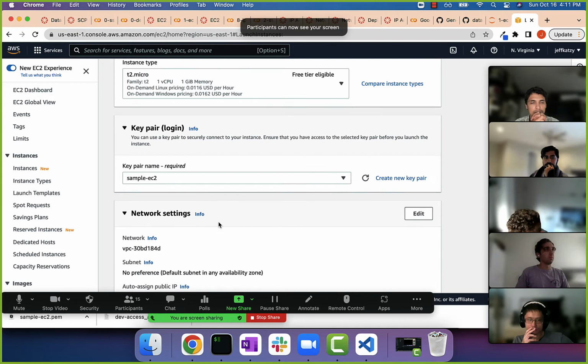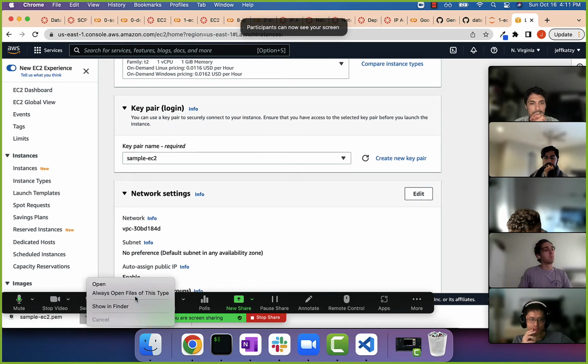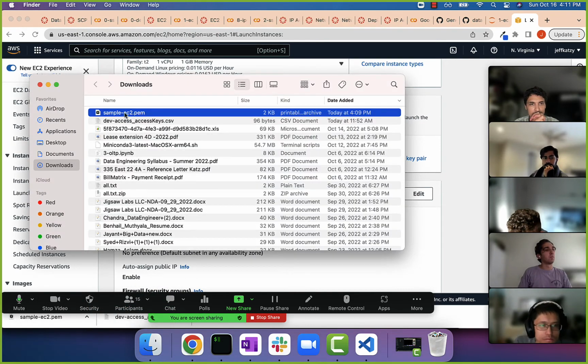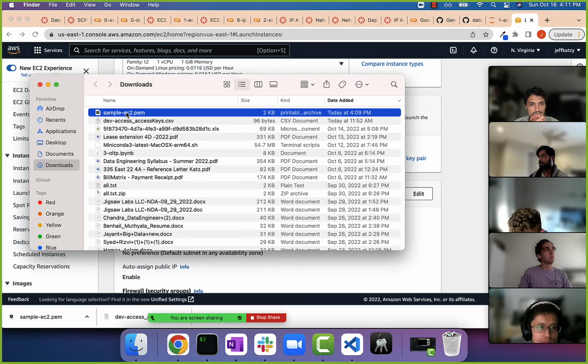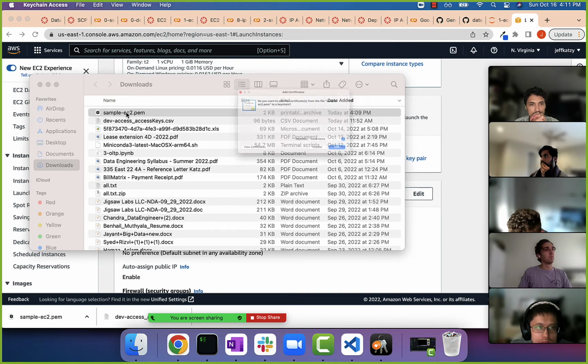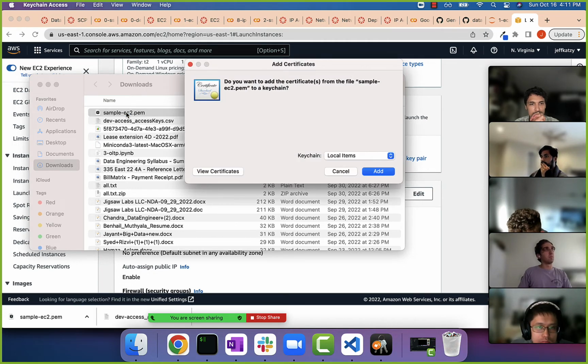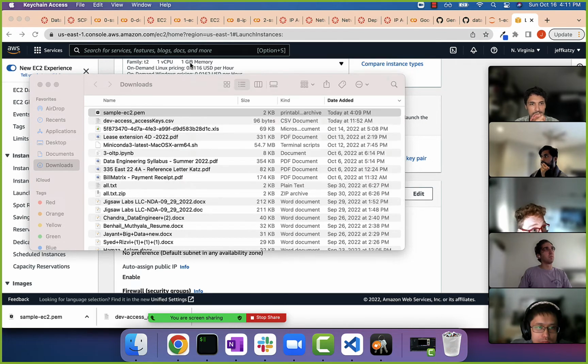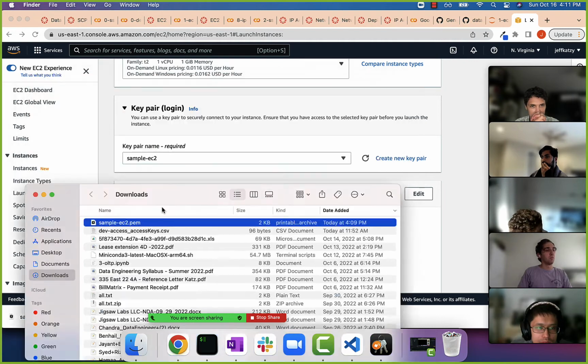All right. So you can see I downloaded my key pair, and it's just a file. It's just a text file, with literally text inside of it.